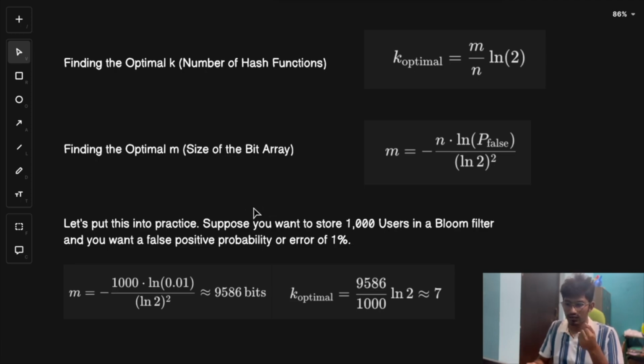Using this formula, we calculate the value of m, and we get that m is approximately 9586 bits. That means you'll need about 9586 bits in your bit array to keep the false positive rate around 1% and to store 1000 users. And for the optimal value of k, using this m value and this formula, we can calculate k as this expression, which evaluates to roughly 7. So in this case you would use around 7 hash functions.